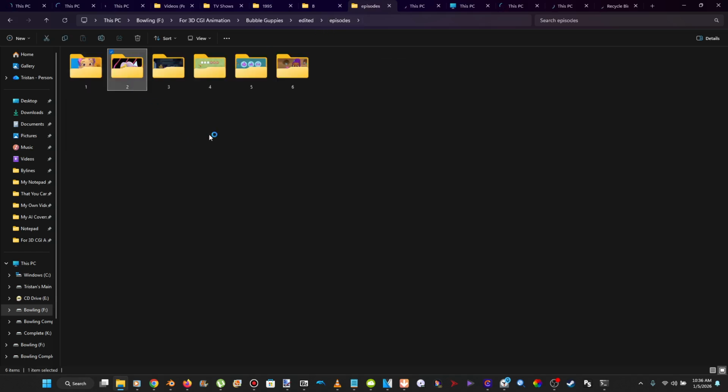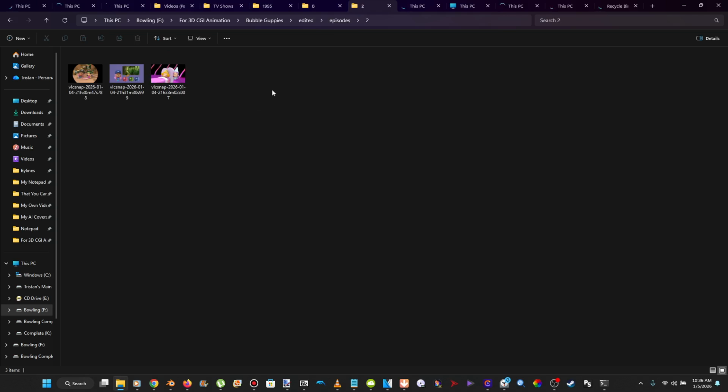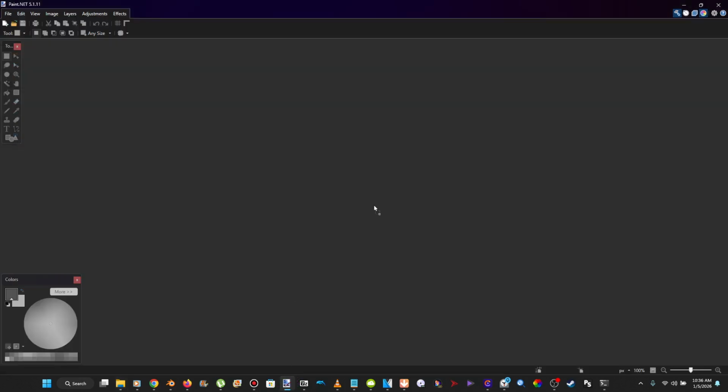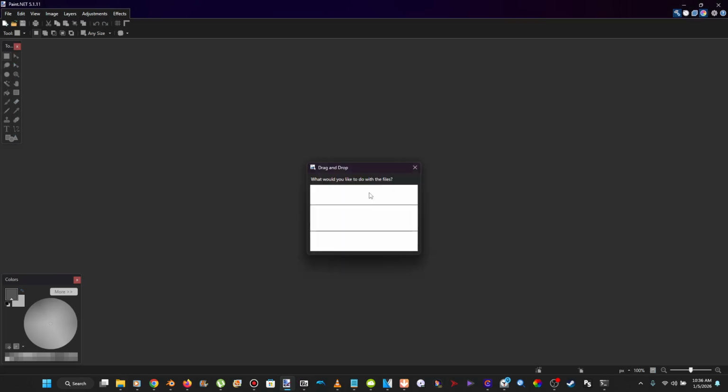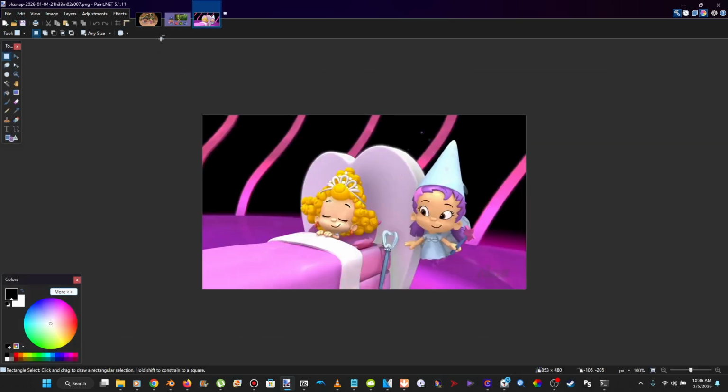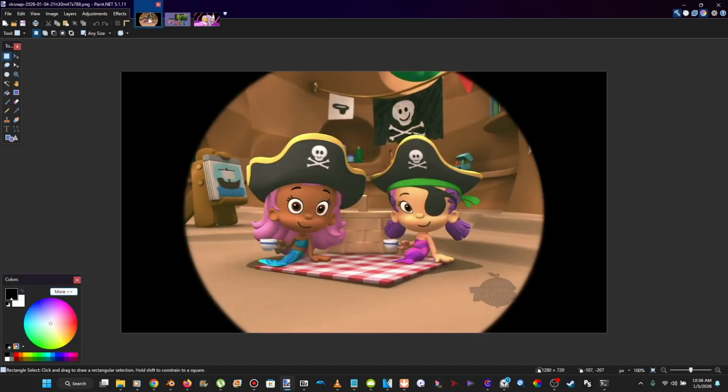And now over to season 2. There are only 3 pictures. But this time, from season 2 all the way to season 6, it's 16:9, which is standard widescreen. Which is right here.